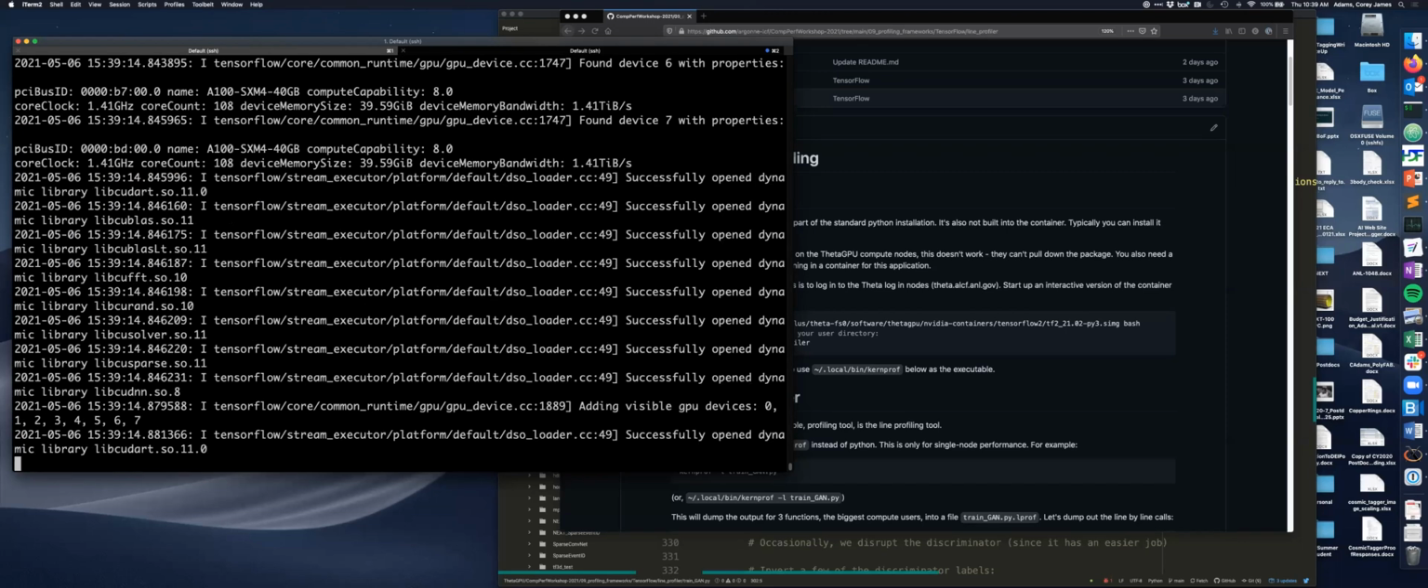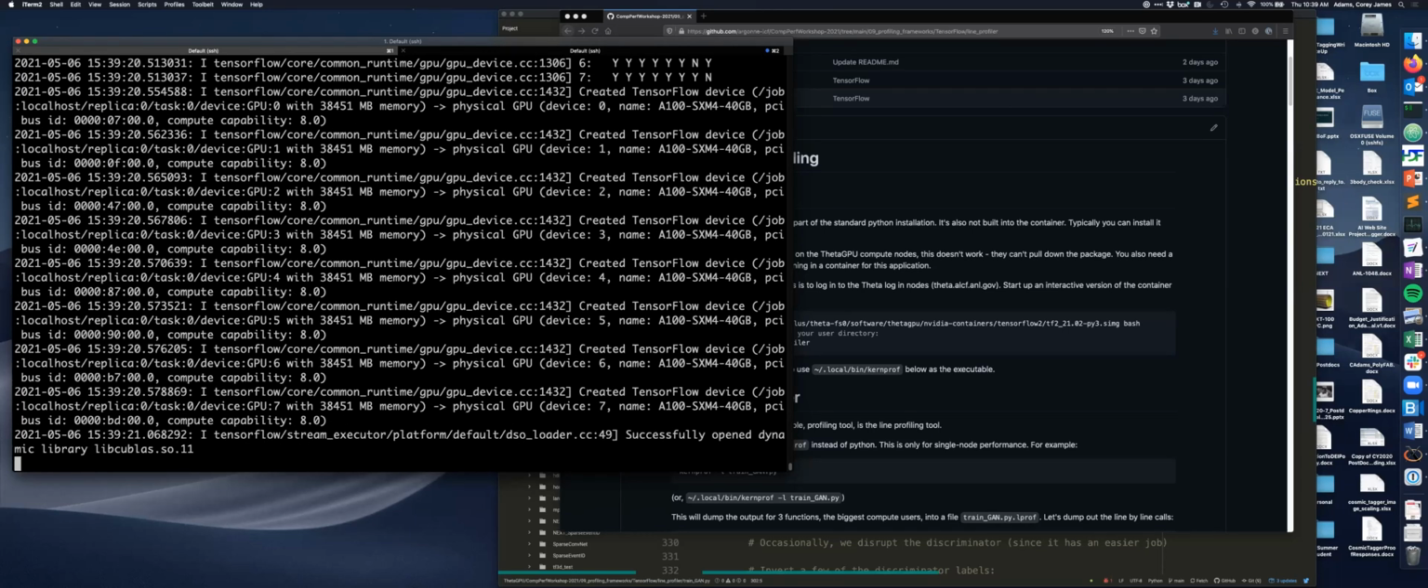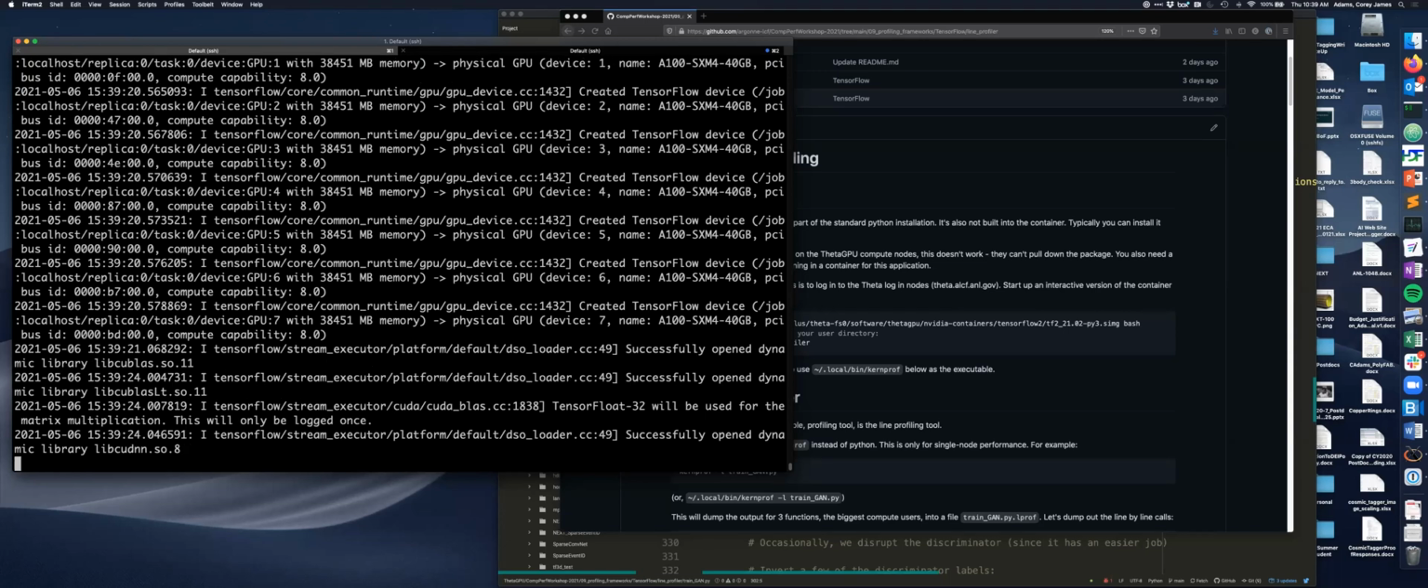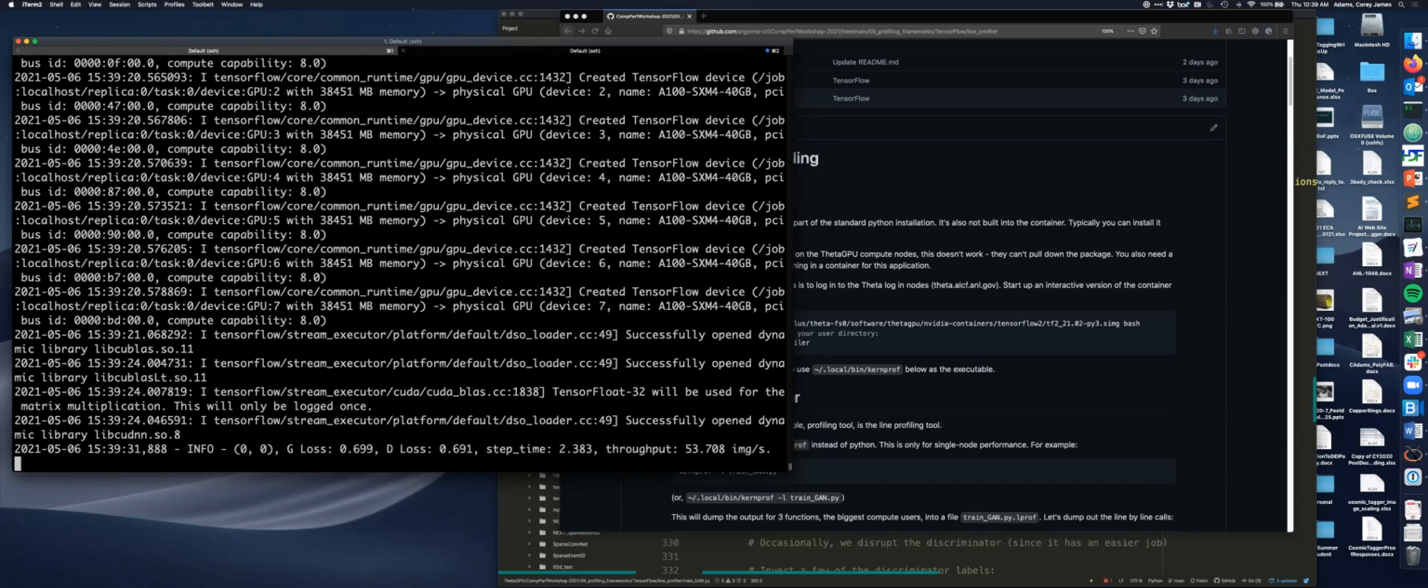So this will run for a few seconds. You'll want to let it get into a few iterations of the training loop. And then at any time, once it's running, you can Control C, and it will still spit out the profiling information after it interrupts the execution. Okay, here it goes.